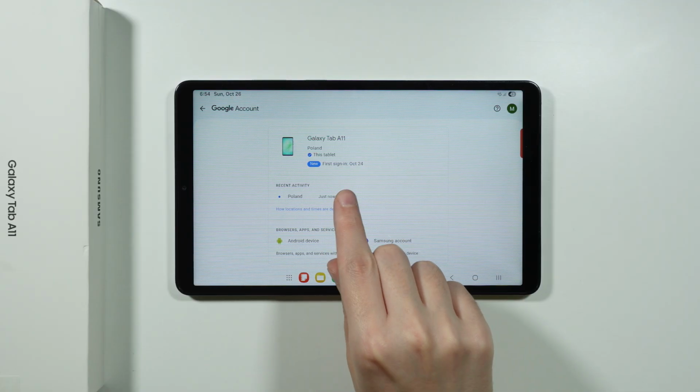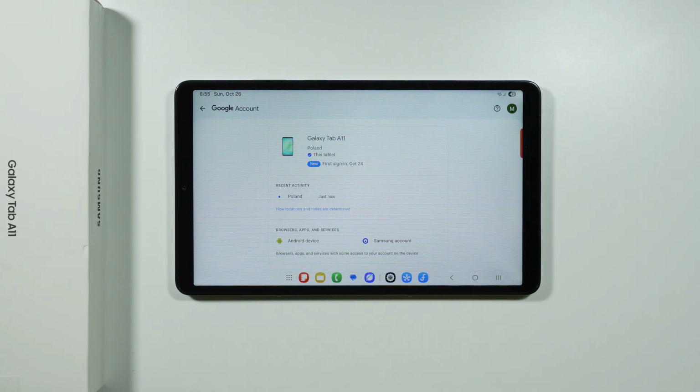Now of course this date will be the date in which you signed into your Google account for the first time on this tablet. So this information might not be entirely accurate if you, for example, signed into your Google account a little bit later. And that's pretty much it.